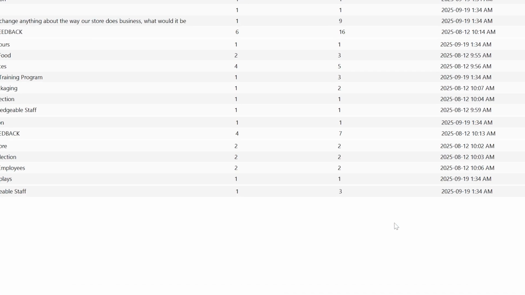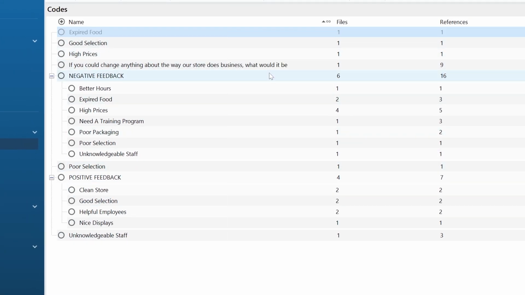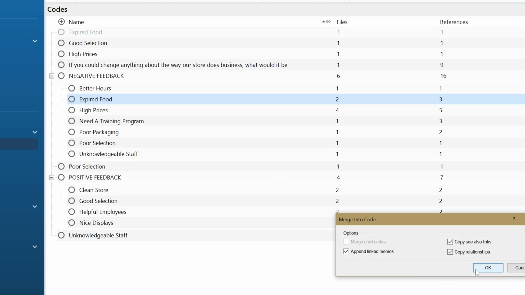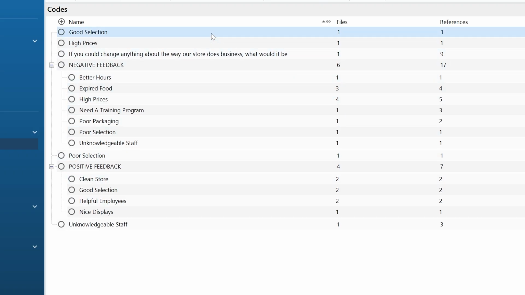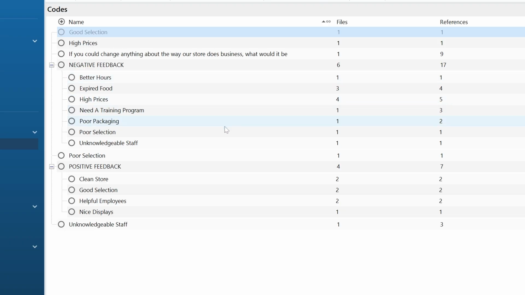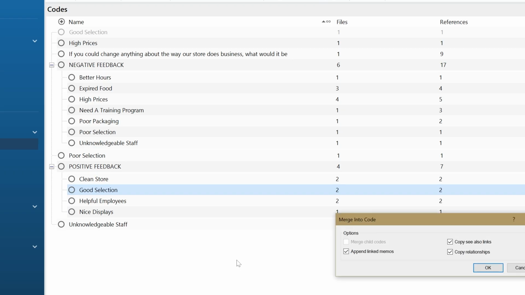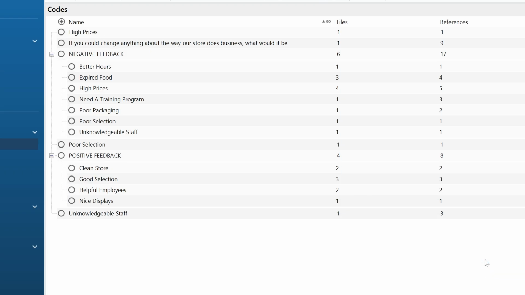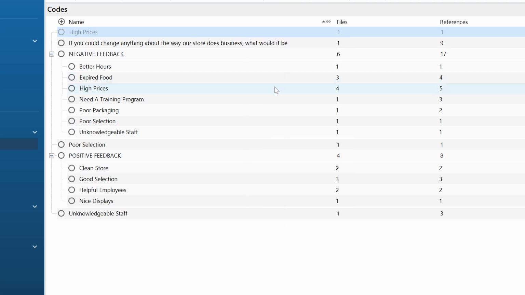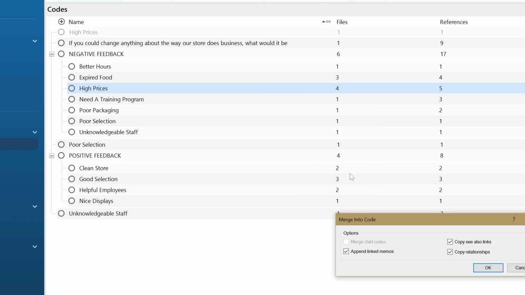We'll do the same thing for Expired Food. Right-click on it and select Cut, then right-click on the Expired Food code and select Merge into Selected Code, then click OK. Then for Good Selection, right-click on the newest instance, select Cut, then right-click on the other instance of Good Selection and select Merge into Selected Code, then click OK. Next is High Prices. We'll right-click on the newest instance, select Cut, then right-click on the other instance of High Prices and select Merge into Selected Code, then click OK.